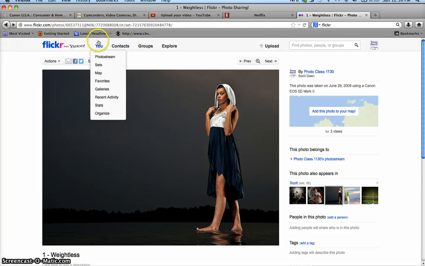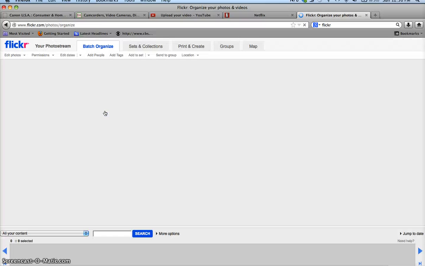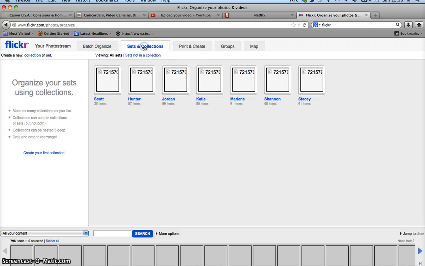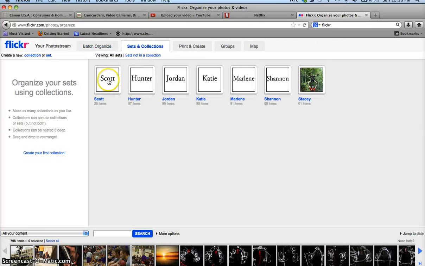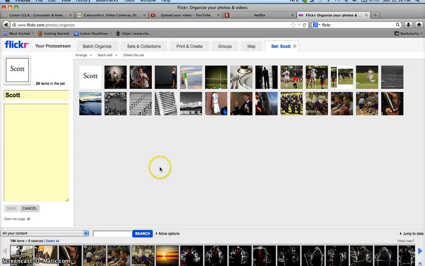Okay, now for your sets, you can organize. And we're going to organize a set. So I'm going to click on mine. Okay, so now it has all my photos that are in my set here.